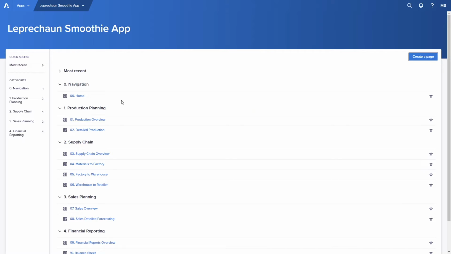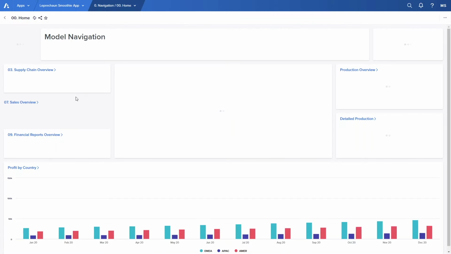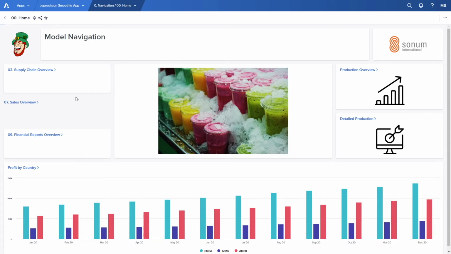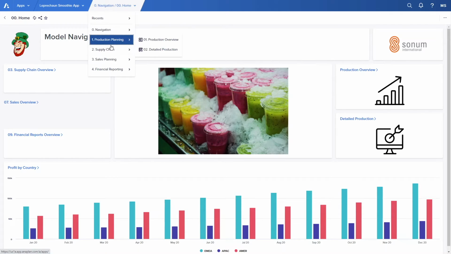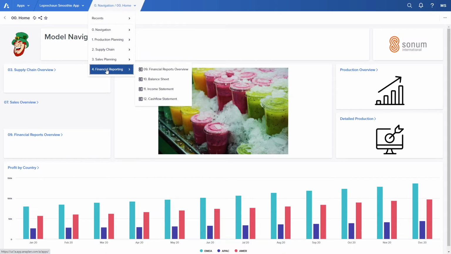Now, as you saw, there are two different types of pages. You have your boards and you have your worksheets. Let's jump into a board and see what it looks like. Before we take a look at the whole board, I want to go back up to the top where the tabs are. As you can see, we have a new tab where we can see all the pages within this app and quickly jump between them.